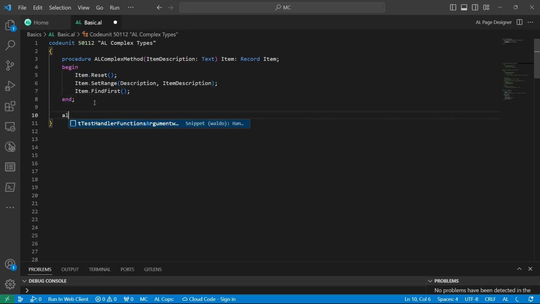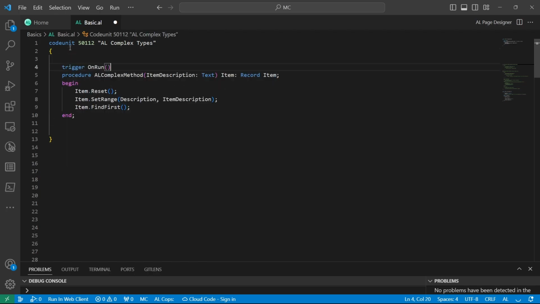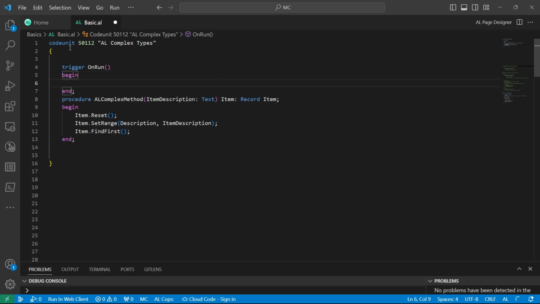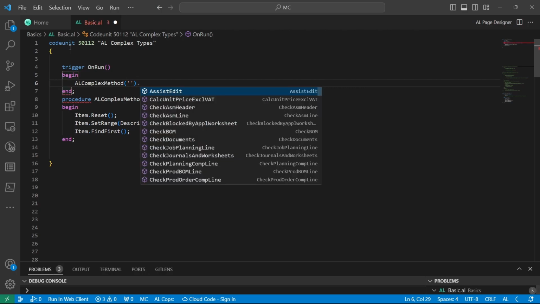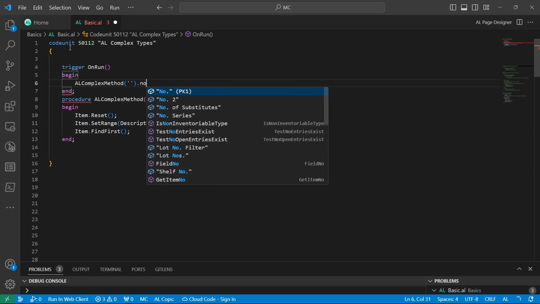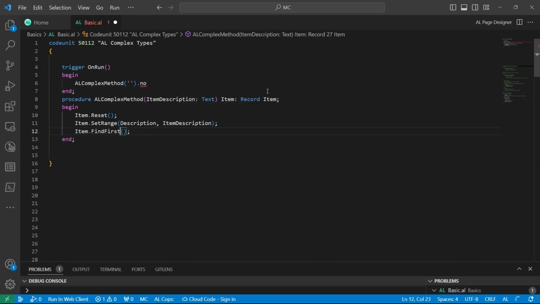And you can now be able to use this same procedure. If we define, let me say, the trigger OnRun, let's do this, maybe a L complex method, and then we have our description there for the item. So we can now get the number. So we have access from the complex method directly to all the methods of this item, because it's returning an item.